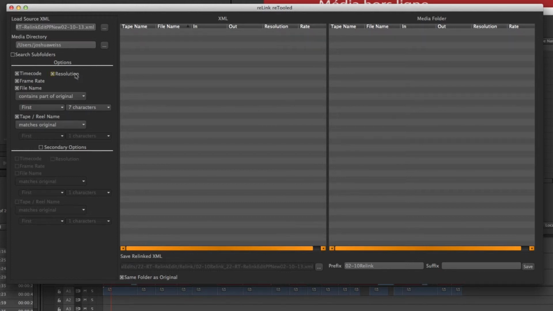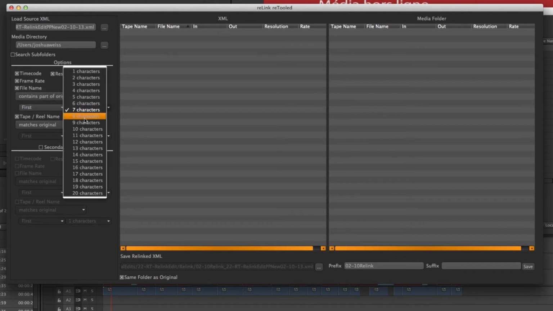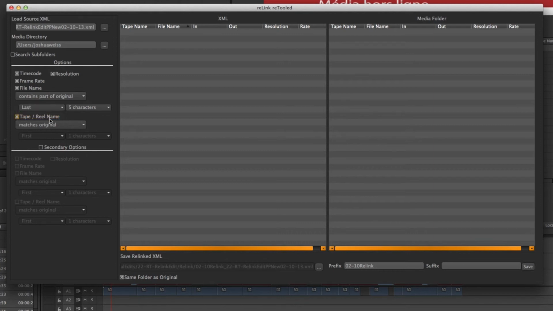But what our tool does is it gives you the ability to relink based on a number of criteria. So I can say I want to use timecode, resolution, frame rate, and then I could use a combination of file name and tape name, or I can say my file name matches the original, it contains the original, or maybe it contains part of the original, like the first certain number of characters or the last certain number of characters. And then of course I have the same options with tape or reel name. And then we have a secondary relink option, which lets you use a second set of criteria to relink any clips that may not have relinked through the first set.